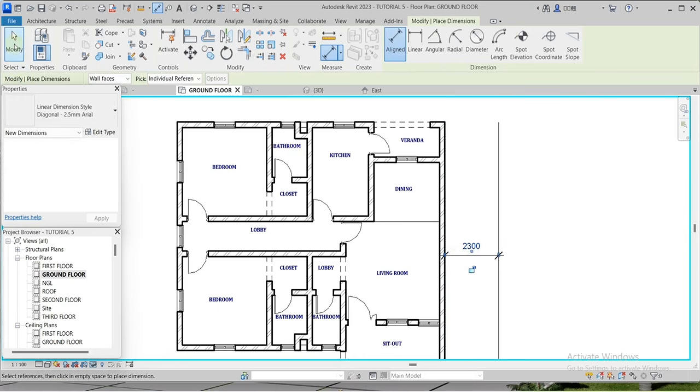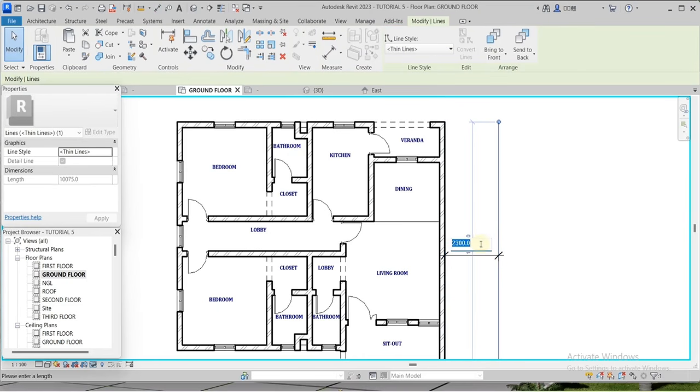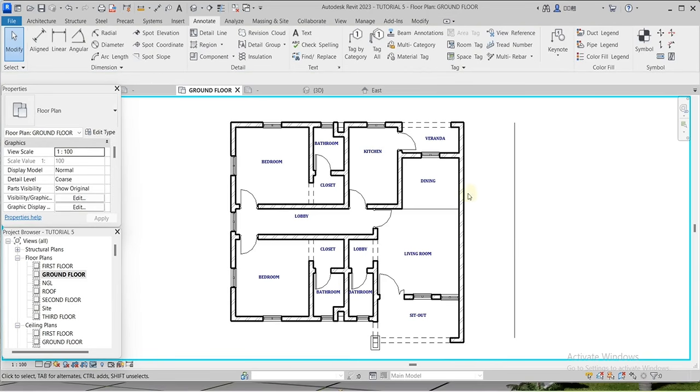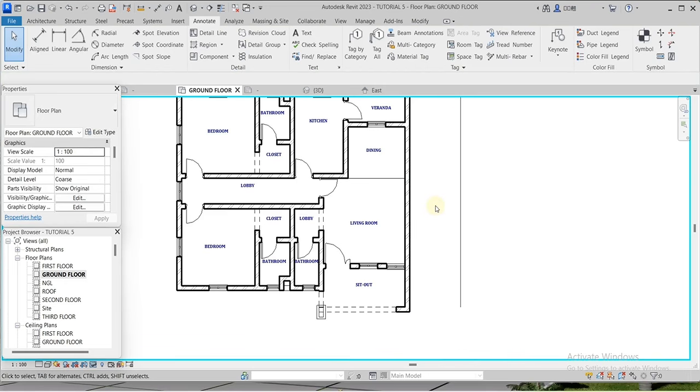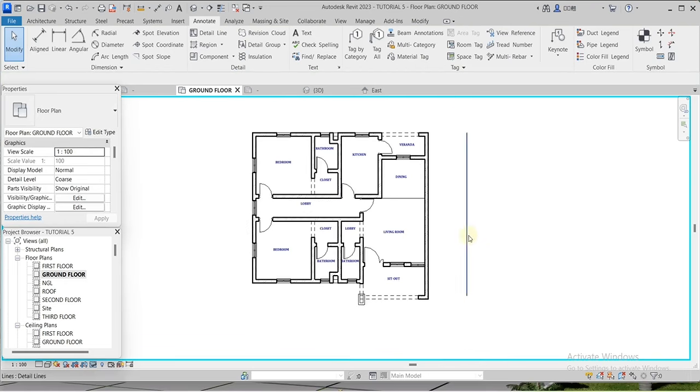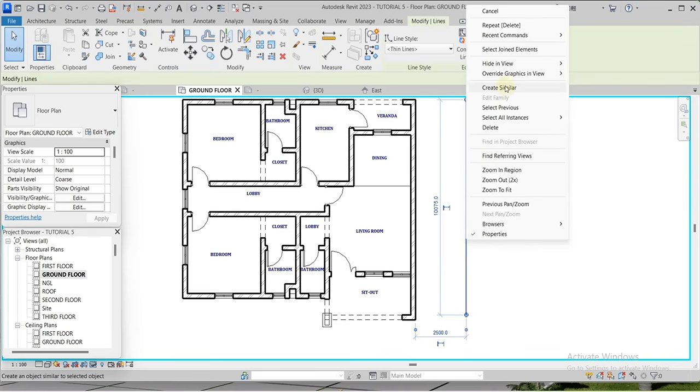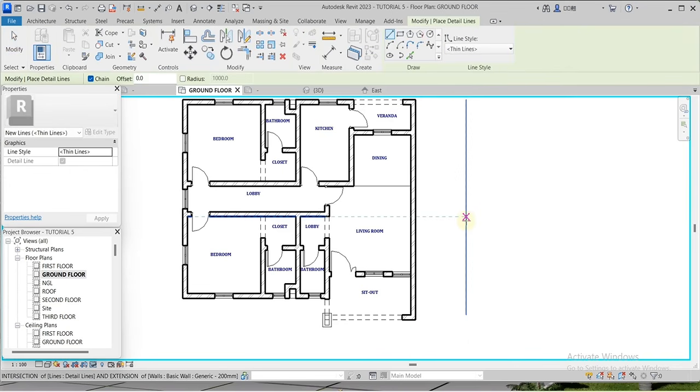2500 millimeters. Okay, let's assume this is the space for the staircase, which means this wall will be here. So for us to get it properly, we need to determine the center of this. To do that, just sketch a line to this end. Here we have the center.